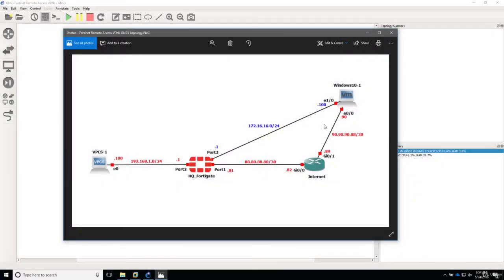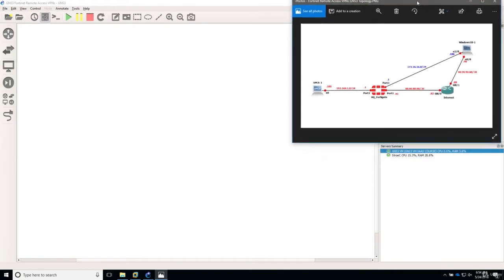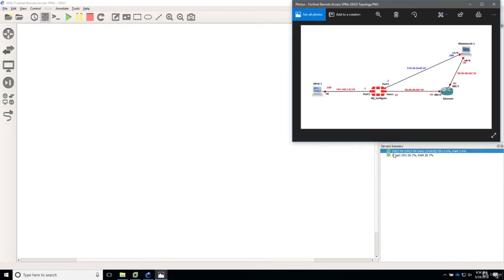In this lecture, we build the actual GNS3 topology. So this is how it looks in the end. Now I will just drag it in the right. So let me just minimize it a little bit. If you have followed the steps in the GNS3 free course, you can see now in the server summary, your PC and also the GNS3 VM. Perfect. So in the server summary, the green circle for the GNS3 VM and your PC.